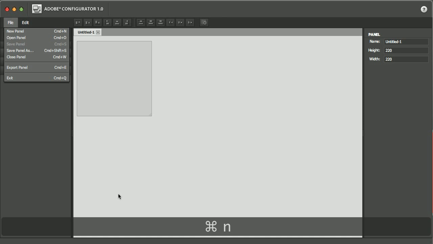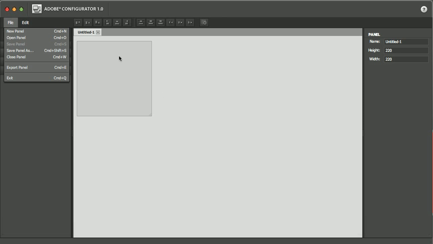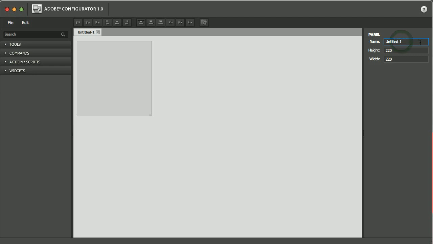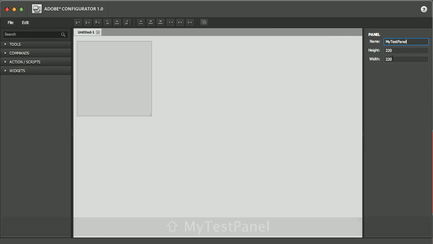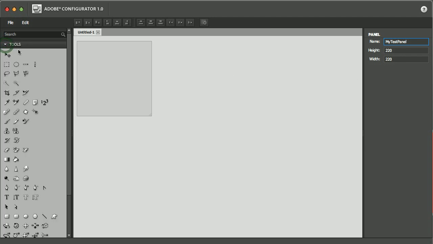What that does is bring up a canvas, an untitled canvas and a 220 by 220 panel ready for us to fill in. So we'll go ahead and name this canvas and this panel, and we'll call it My Test Panel. We'll leave it at the 220 by 220 size, and we'll go ahead and open up our tools palette.